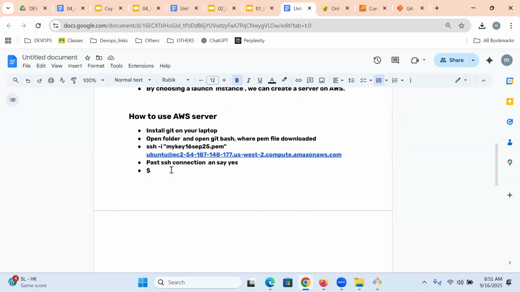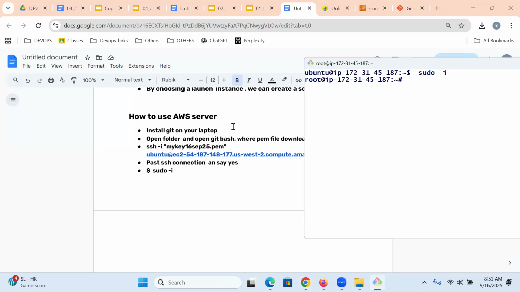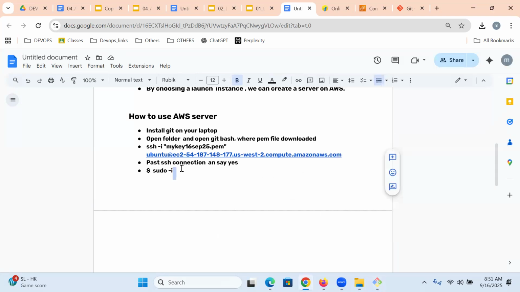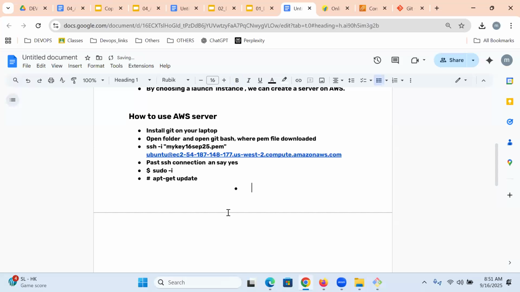Once it is done, first we need to switch to root. sudo -i. Please try to do this. Once it is done, you will be landing into root. Then apt-get update. Once the apt-get update is done, the server is ready, then we can execute anything.